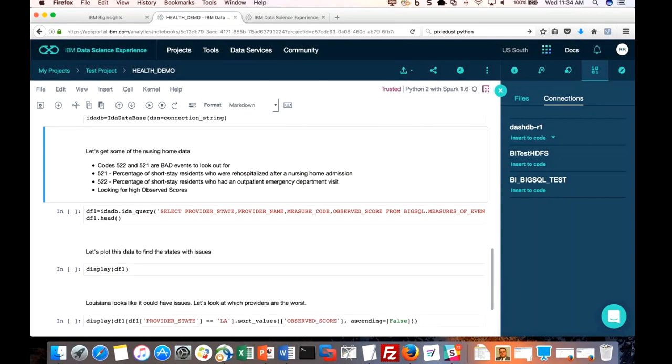Now we're going to get to the meat of everything. That was the one-time setup. You get it all ready. You're ready to go, just like you would connect to any other business intelligence tool or database. You get your connections, you connect, you're ready to go. In this case, we're going to grab some data.